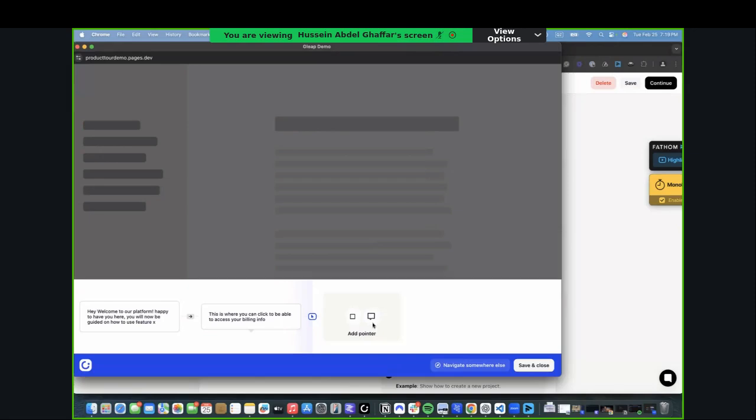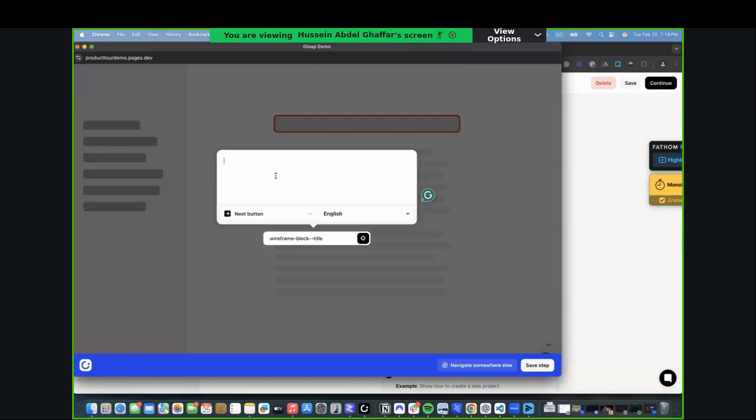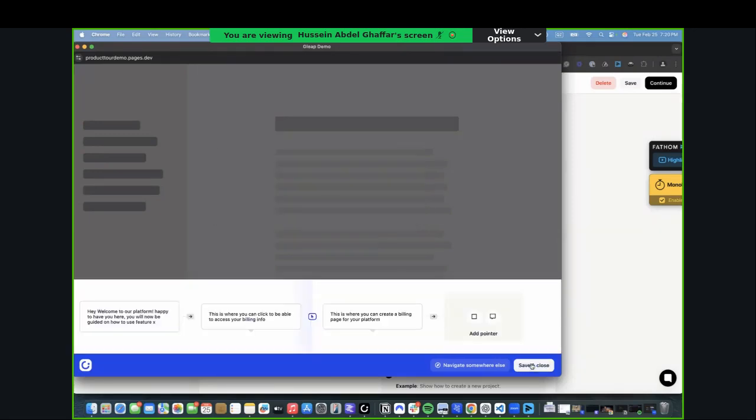So in this case, I'm going to use another pointer, and I'd like the AI to click into here. And this is where I'm going to say, for your platform. And I'll save that step. In this case, I'm just going to keep it simple. I really don't want to keep going with multiple steps, because we just want to highlight the ability for the AI to actually move between pages. I just want to give some general tips here.